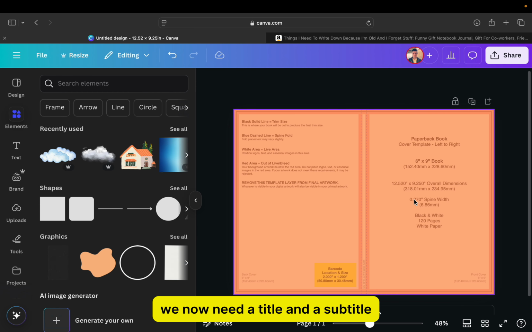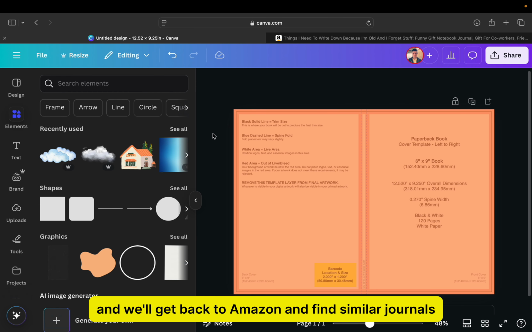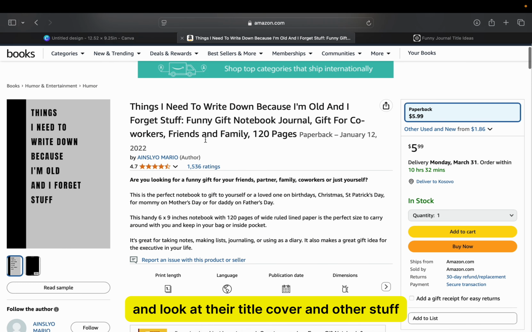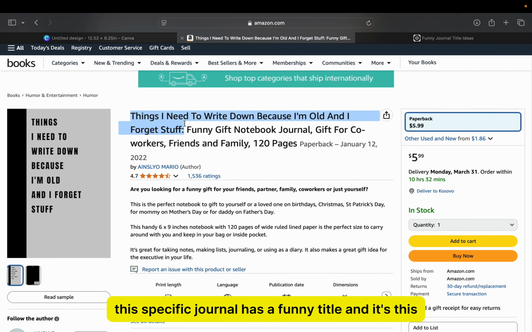We now need a title and a subtitle for our book, and we'll get back to Amazon and find similar journals and look at their title, cover, and other stuff. This specific journal has a funny title, and it's this Things I Need to Write Down Because I'm Old and I Forget Stuff. And the subtitle of the book is kind of a short description. It's describing the book. And it says here that it's a funny gift notebook journal. Gift for coworkers, friends, and family. And so how can we come up with these titles and ideas?